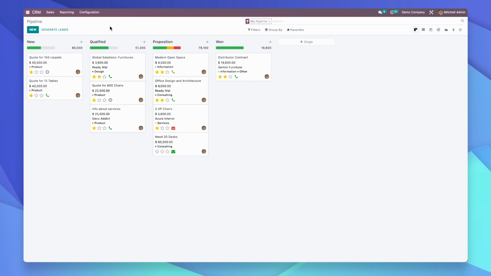Explain a bit more: how do you use the sales applications in Odoo? Okay, so you have two applications in Odoo for the sales part. You have the CRM and the Sales. The CRM, you use it really to track your opportunities or the leads you can have.